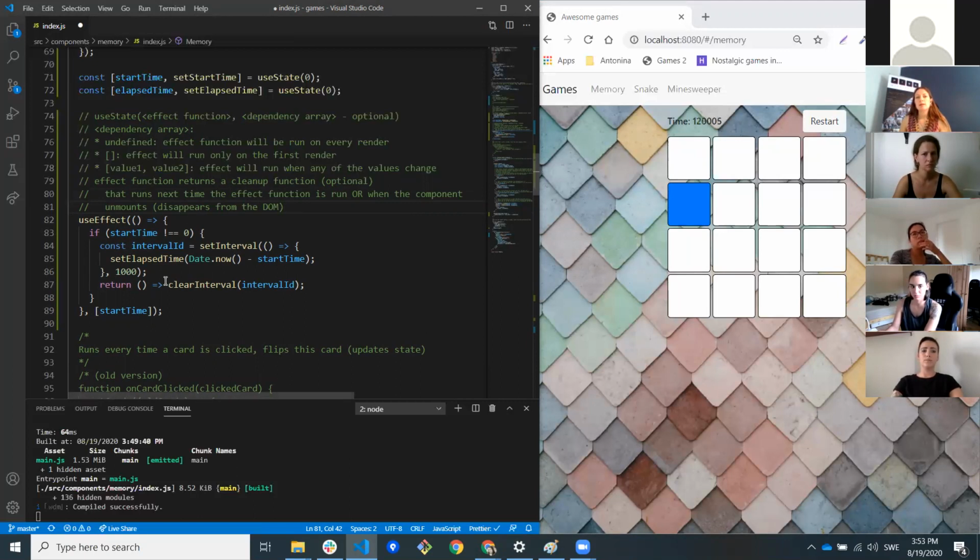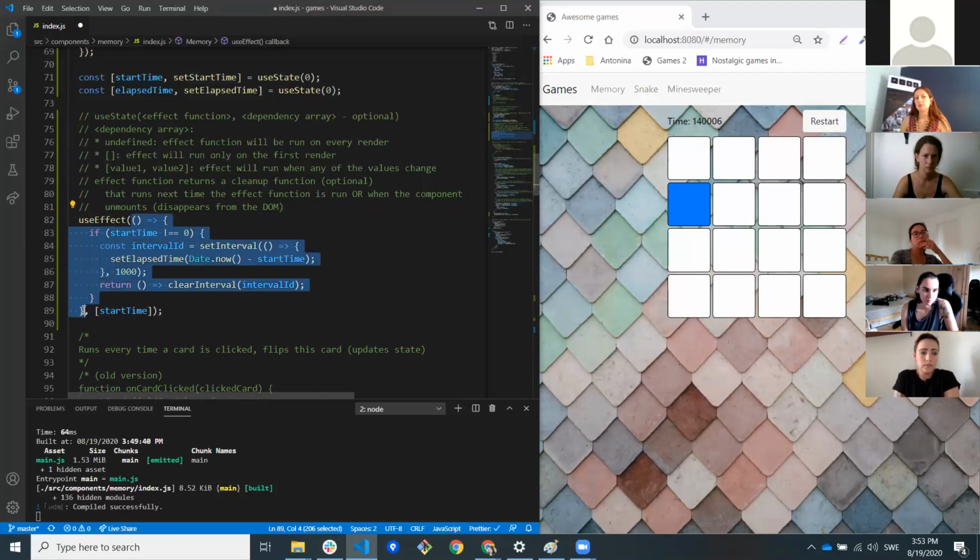So, example, again, we start the game, start time is 0. We don't create any interval. This is not run. useEffect depends on start time. So next time we set the start time to something, this function will be run.